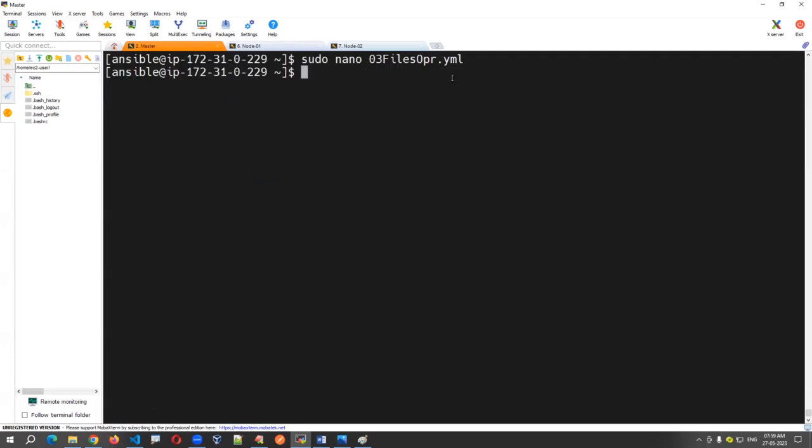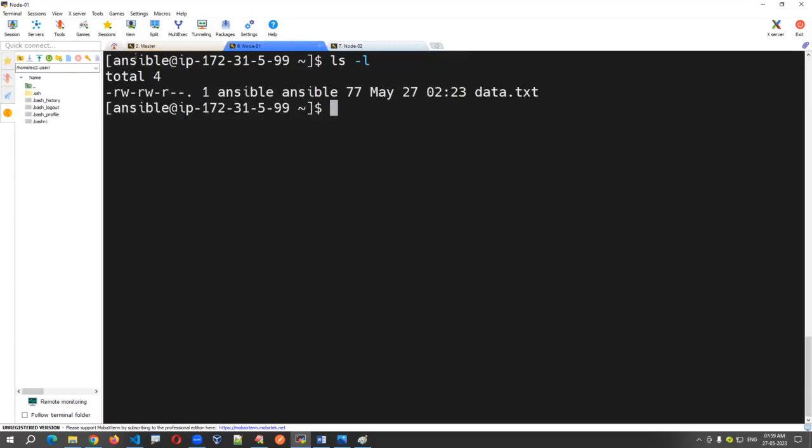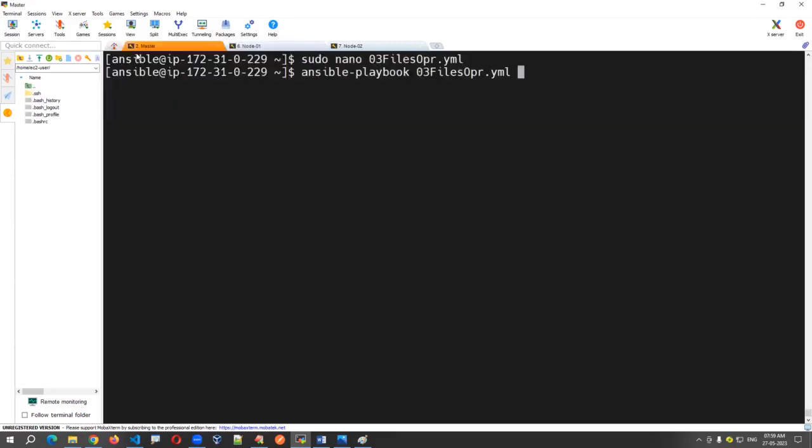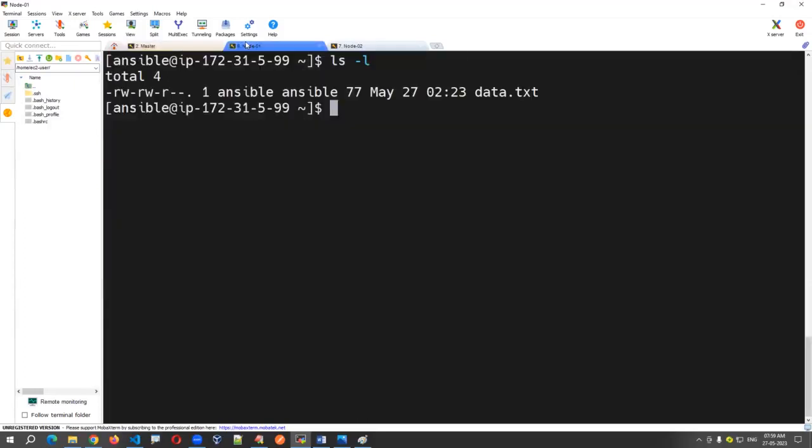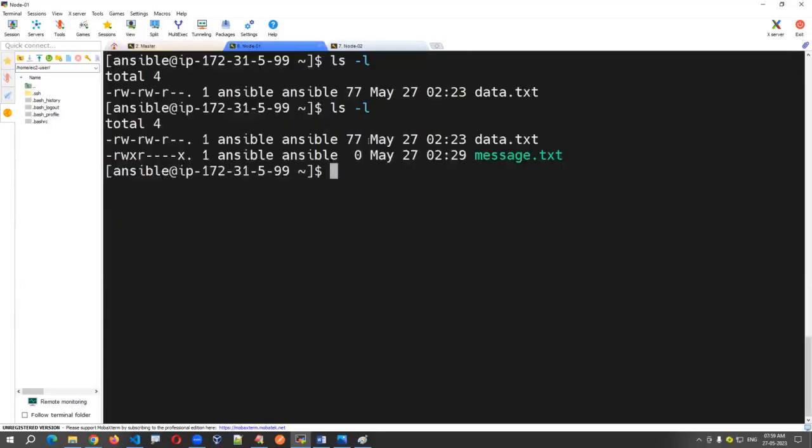Yeah, we can change to data.txt. It is there, but I want to create a new one. Okay, now look, I want to show the differences here. See, the first one is file permissions, the default permissions. This one I gave read, write, execute, read and execute. Sorry, I'm unable to copy properly.